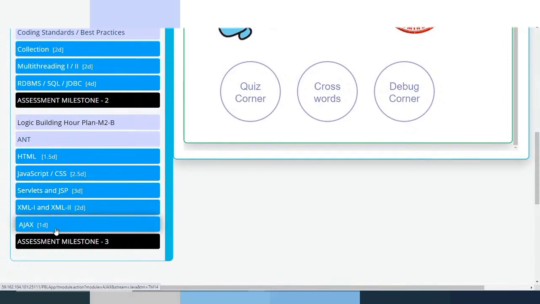And then whenever your assessment dates come, the second assessment and third assessment, I'll come for a one day training before your exam date, and once again I'll give a recap.